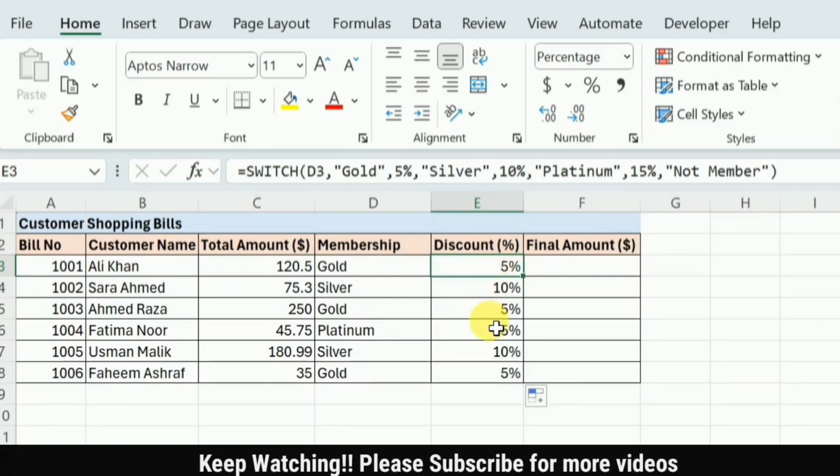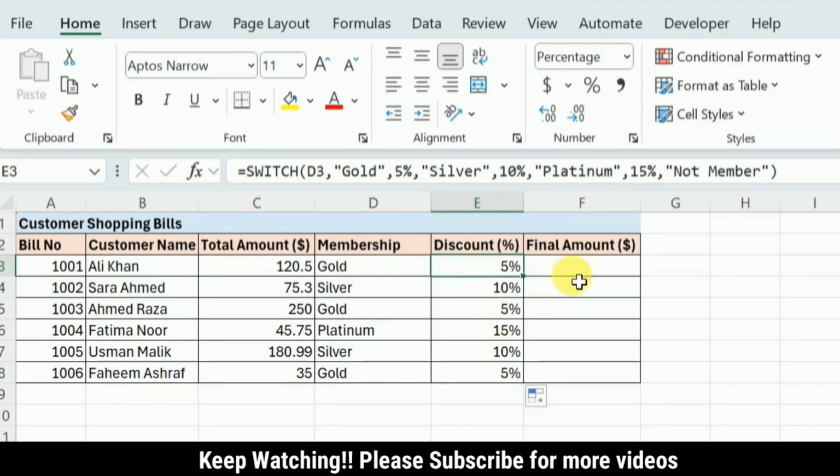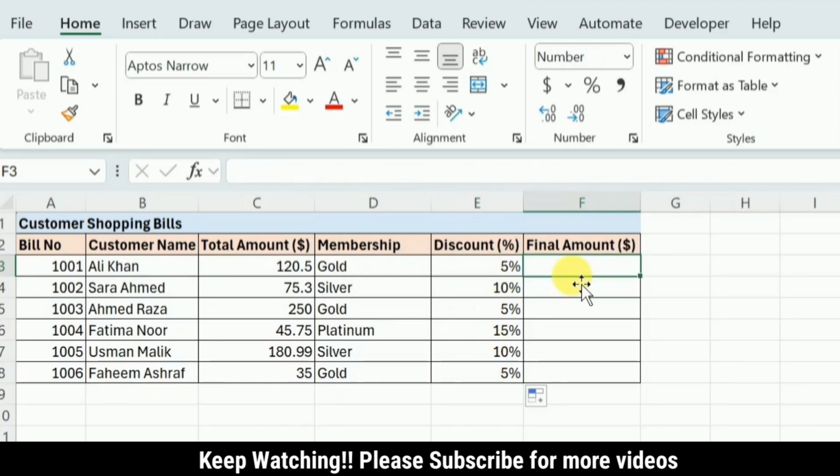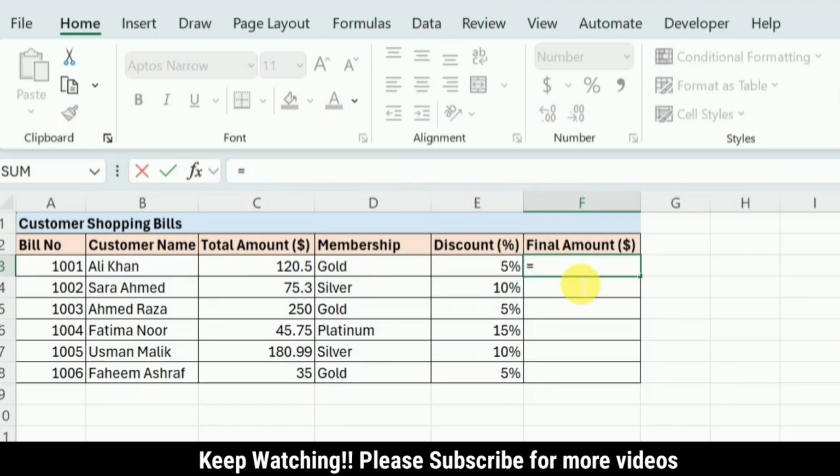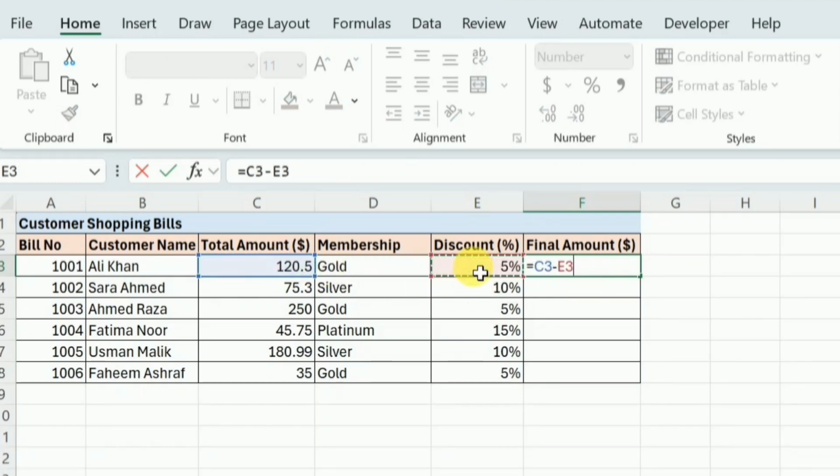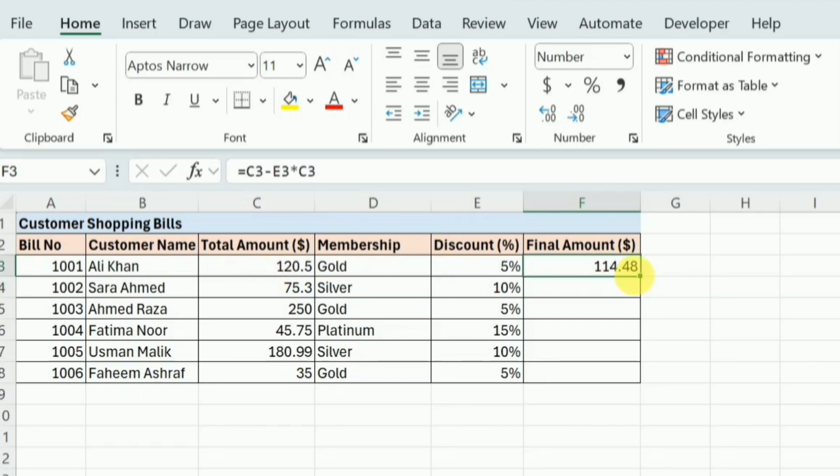Once we get all the discount percentages, the next thing is the final amount after the discount. For this purpose, I will write equal the actual amount minus 5% of the actual amount and then hit enter. So this is the final amount that they have to pay.